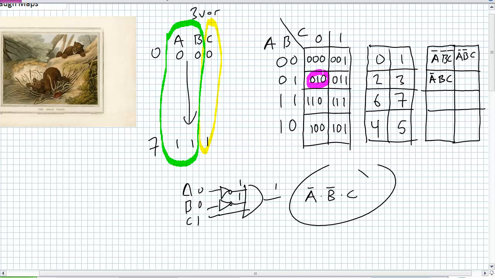A, B, C, what's my domain? I'm talking about that guy next door. 0, 1, 1. Real easy. 0, invert it. B's a 1, C's a 1, don't do anything with it. Fill out the rest of the truth table, or excuse me, fill out the rest of the cheat sheet for the product terms. There you go.